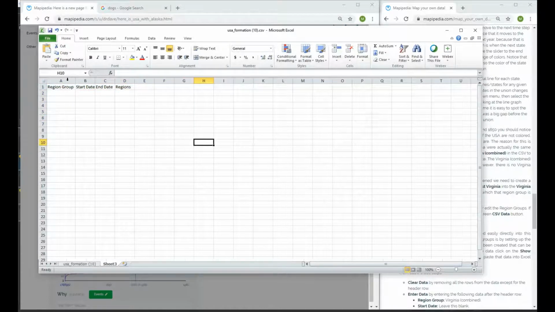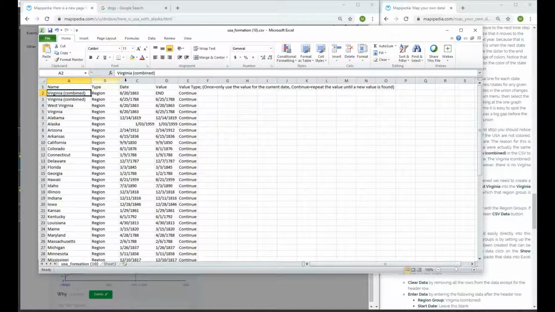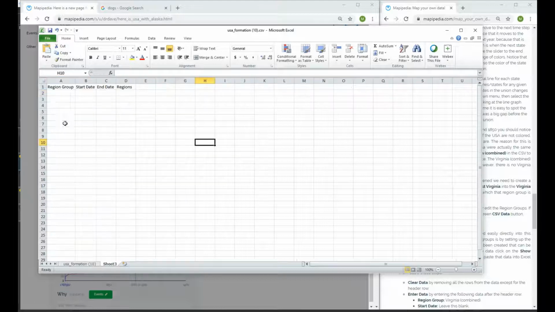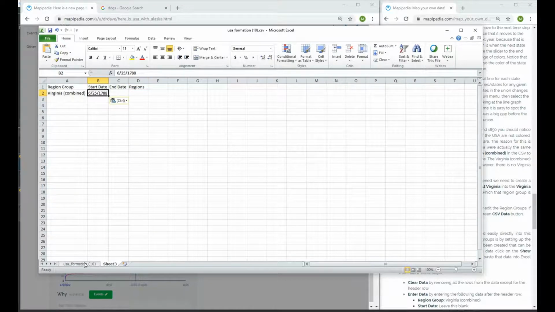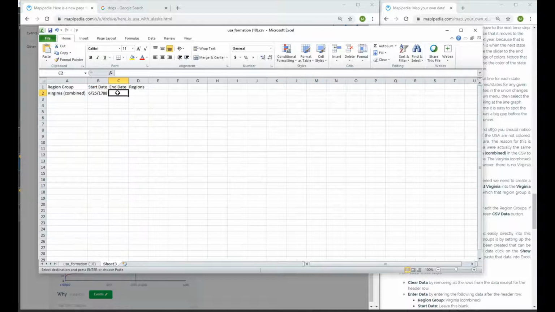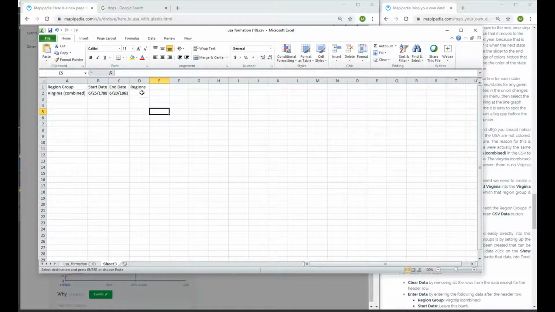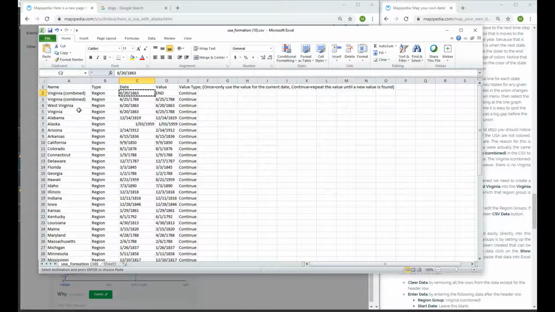These are the column headers that we need at the top. Our region group is Virginia combined, and that's going to start on the 25th of June 1788, and it's going to end on the 20th of June 1863. They don't always have to have an end, but in this case we do need to have an end because West Virginia and Virginia split at that point.